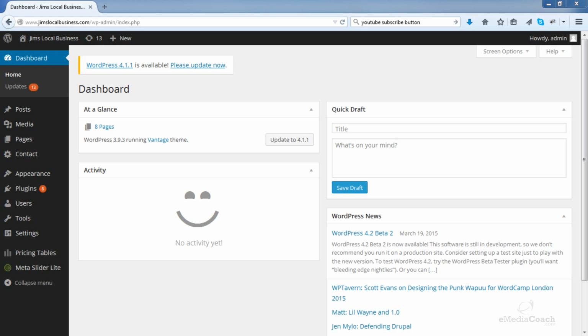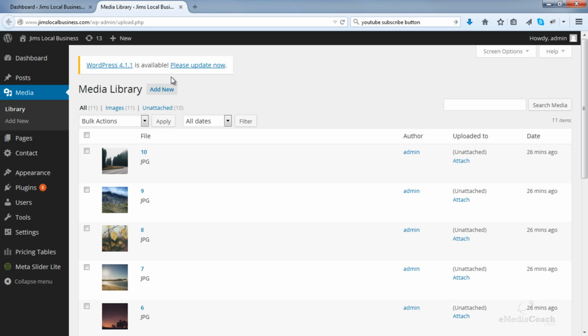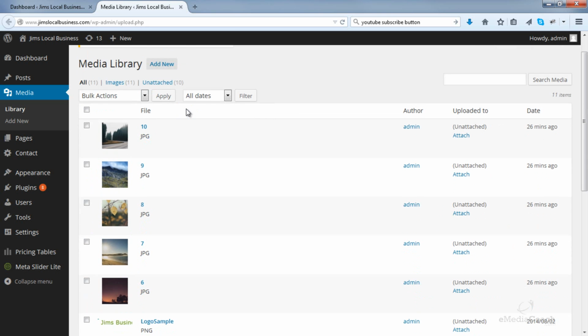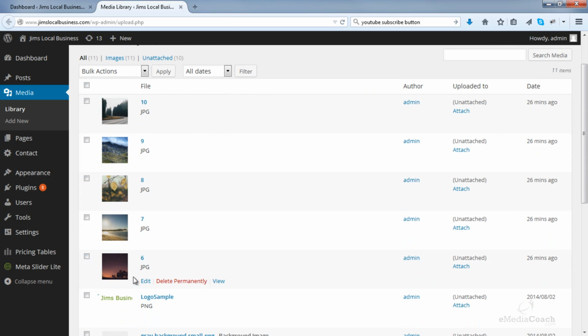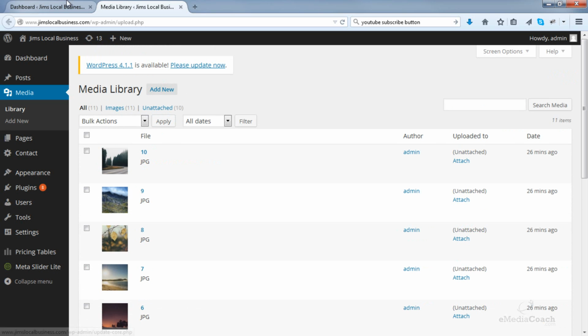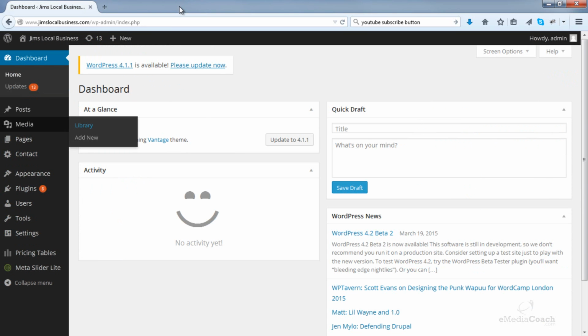Hey everyone, in this quick tutorial I'm going to show you how you can bulk resize images in WordPress, because if you're anything like me, in your media library you'll have a few images which are extremely large in file size and take a really long time to load, which is not great for your users.